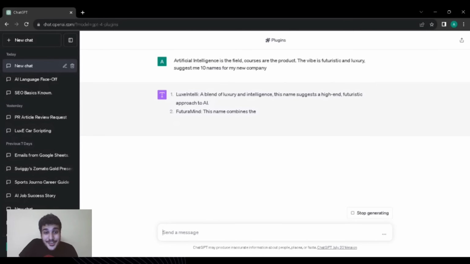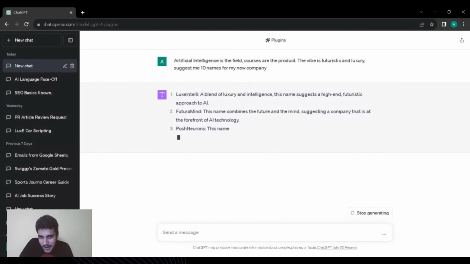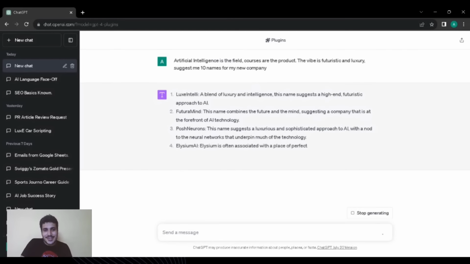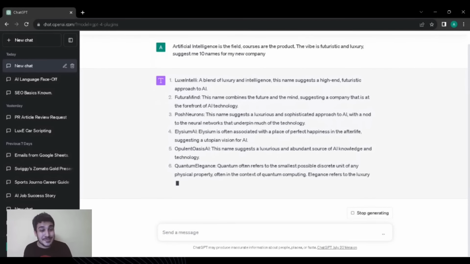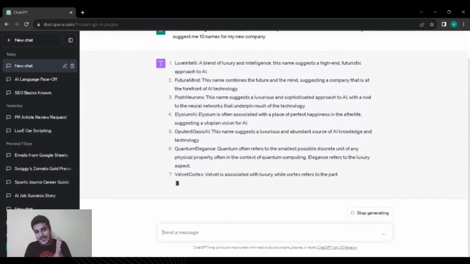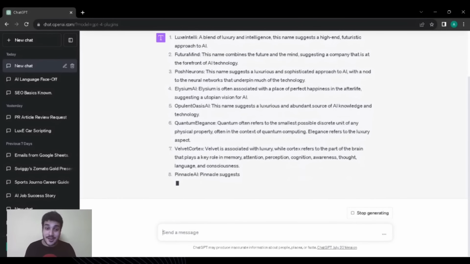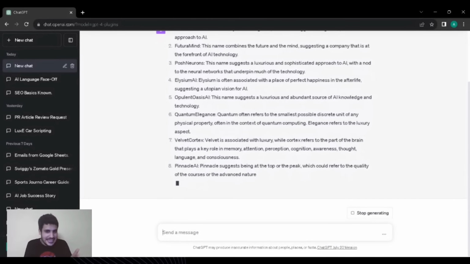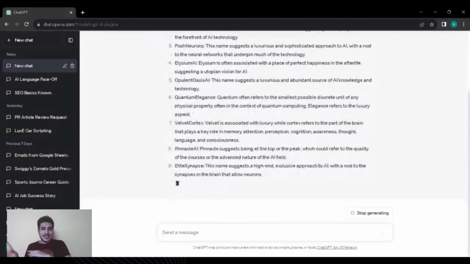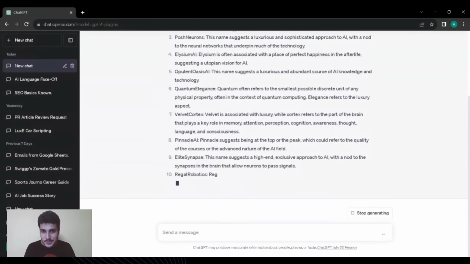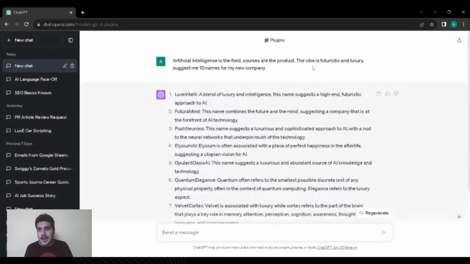Lux Intelli, Futura Mind, Posh Neurons, Elysium AI, Opulent Oasis AI, Quantum Elegance, Velvet Cortex. Well, while all of these names are pretty cool and pretty geeky and techy and very posh in nature, one thing, two things I take out of this. One is, you see, you can actually do brainstorming. Now अब वो पुरानी pen copy लेके brainstorming करने की जरूरत नहीं है. You can actually use ChatGPT for your brainstorming. One thing तो ये clear होगी.